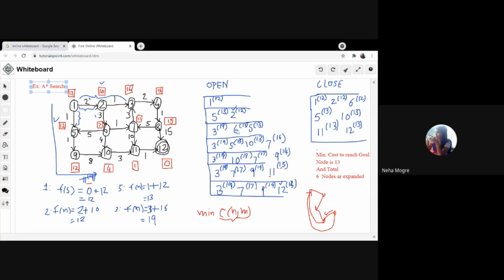Okay, 3 plus 16 is 19. Now for 6, it is 2 plus 3, which is 5, and 5 plus the heuristic value of node 6, which is 7, so that is 12. Now which is the minimum one? You choose it and place it in the close list: 6 with a cost of 12.